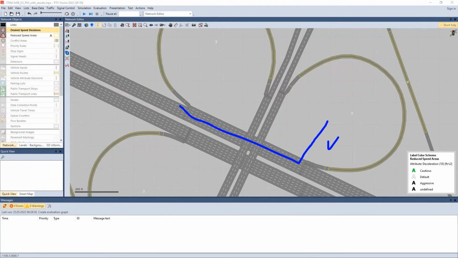All right. So we have our speed. We have our desired speed decision. And then our desired speed, which I'm going to indicate in green, is going to look something like this. They're going to go all the way up to here. And then when they get to this desired speed decision here, their desired speed is going to drop.